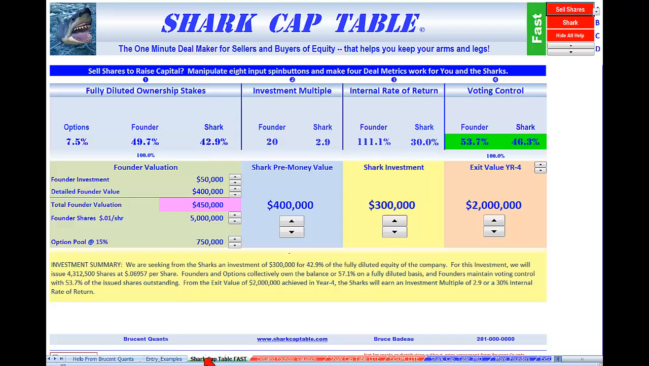Now we're going to go on to the next one, a green Shark Cap Table Fast. Now this is our primary introductory tool. It does talk with Light. It does not talk to Pro, but in conjunction with Light, it's a very attractive tool. It also, in this particular instance, allows you to sell shares and it allows you to buy shares. Let's see if we can get buy shares.